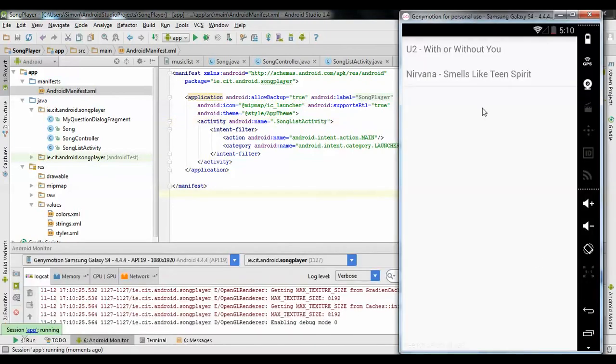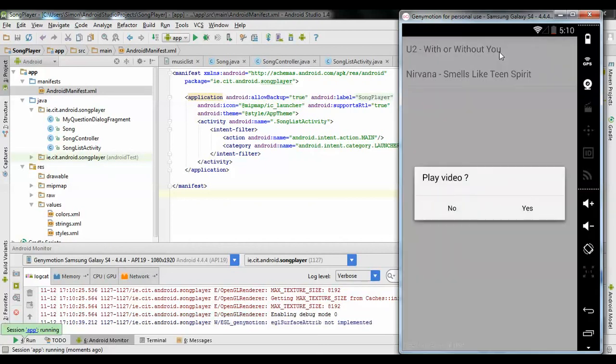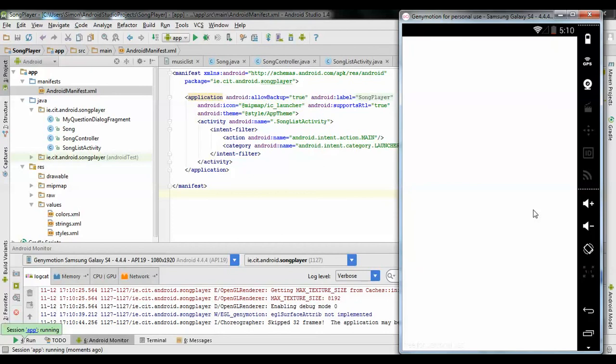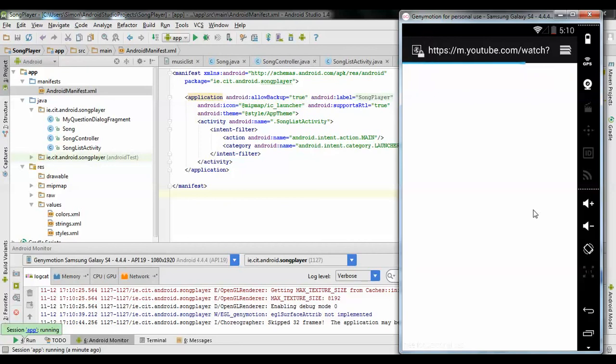So if we now launch our app, we should see our songs appearing here in our list activity. If we click, we get play video. If we say yes, it should launch our browser and play the YouTube video.